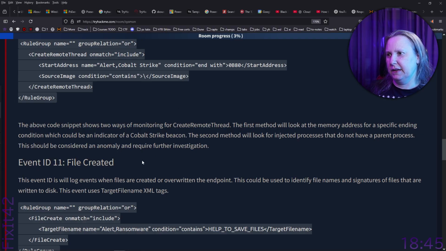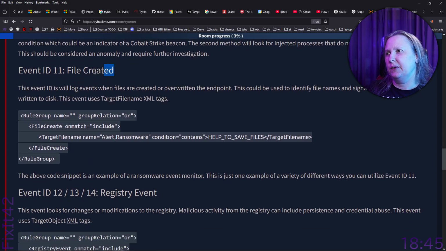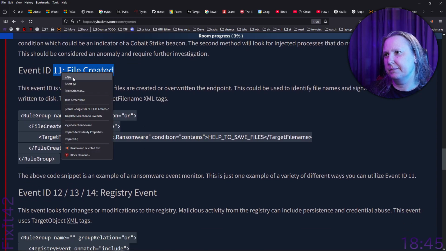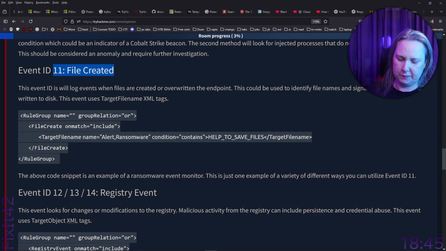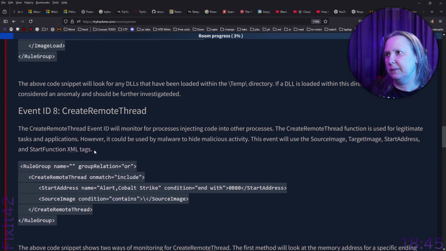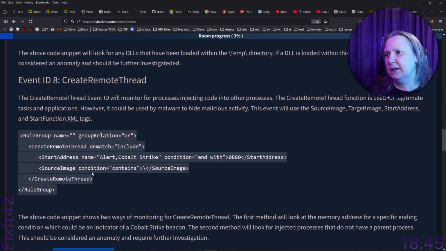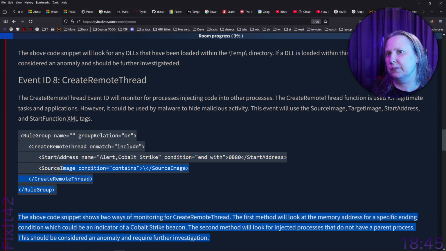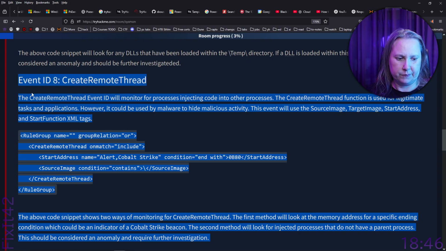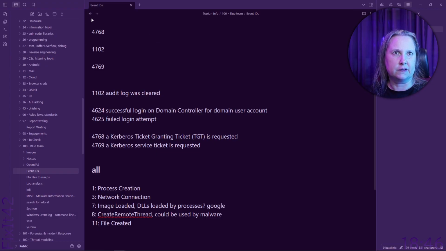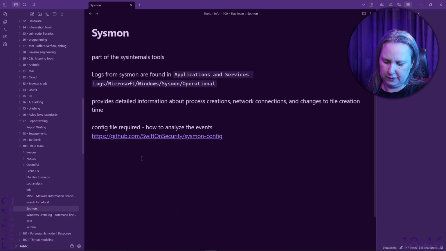So, event 11, file created. So just putting them all in the list here. This event ID, actually, this one will serve as a good example for a rule. And put it in the Sysmon example rule.